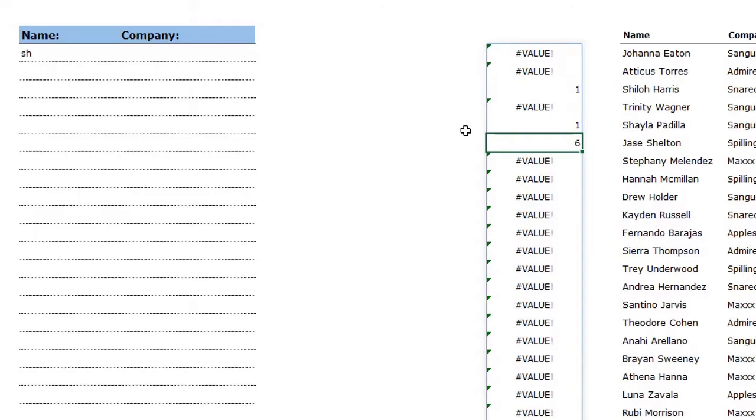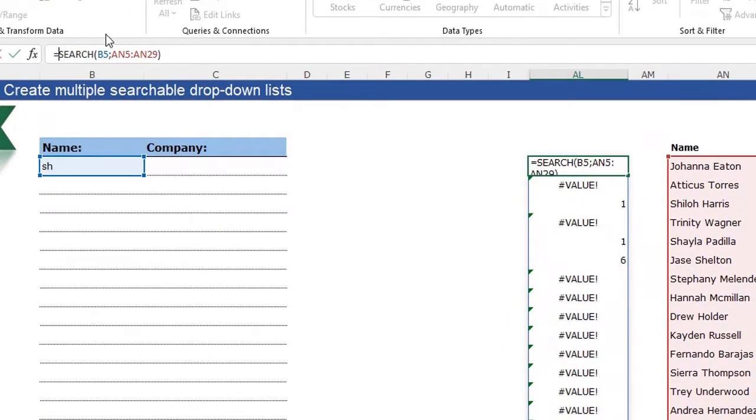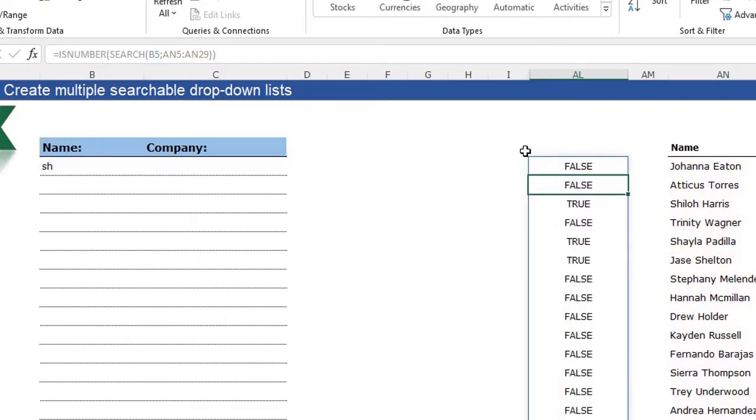We are going to use the ISNUMBER function to convert this into a true or false list. So I'm going to adjust my function in the first cell of my spill. After the equal sign, I'm going to type the ISNUMBER function. Opening bracket, and the value for my ISNUMBER is actually my search function. So I can close my function again. Press enter, and you see we converted this list into a true or false list.